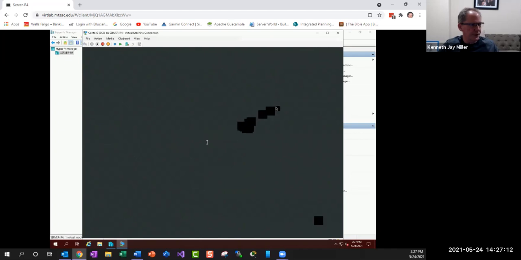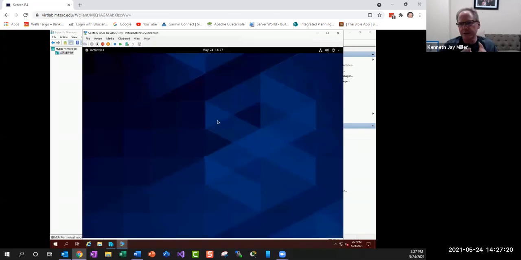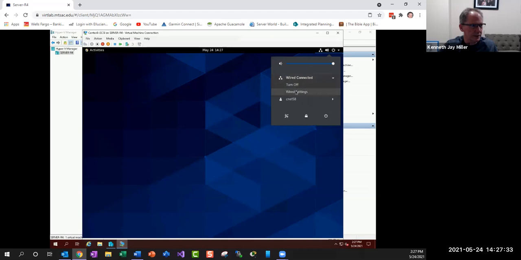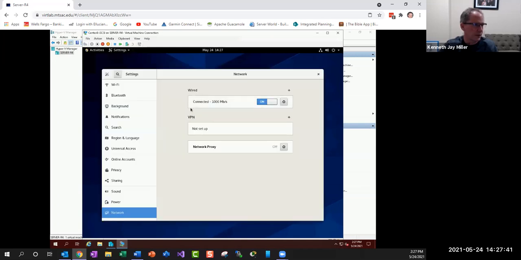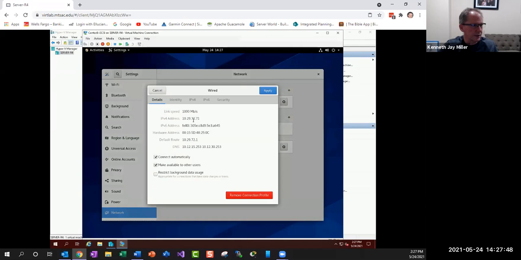All right, so the first thing we want to get is the IP address and the MAC address. The reason we want those is just in case we get lost a little bit later on, we can find our way back. So if we right click on the network, wired connected, wired settings. And this will show us the network, and there's only one network card in here.